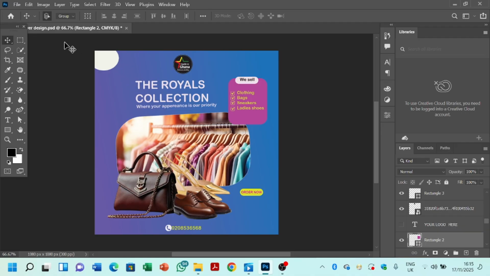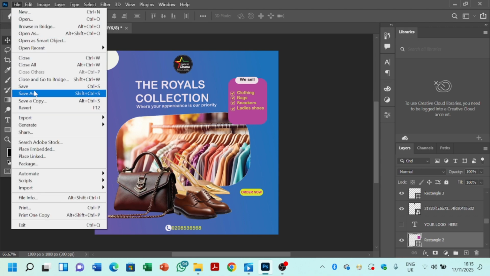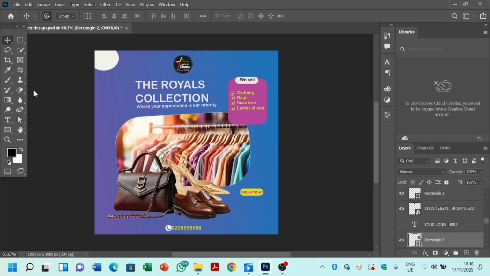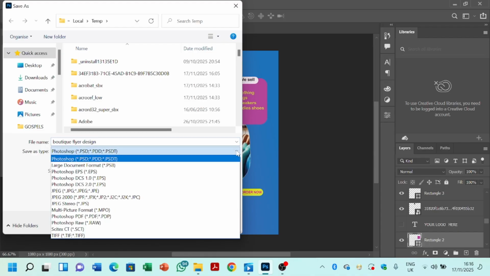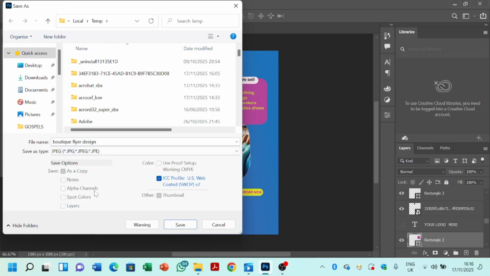So if you want to save your work when you are done, you go to File, you go to Save As, and then you change the format, Save as type. You could see Photoshop here, change it to JPEG. If you want to come back and make changes to the design, then you can save it as Photoshop, that is PSD. But if you do not want to, then you go to JPEG and then you save it to your desktop or to your documents.